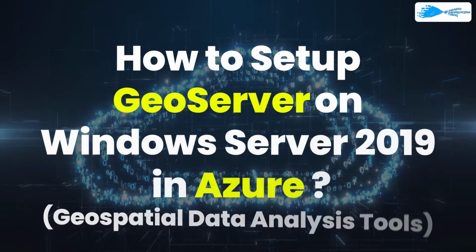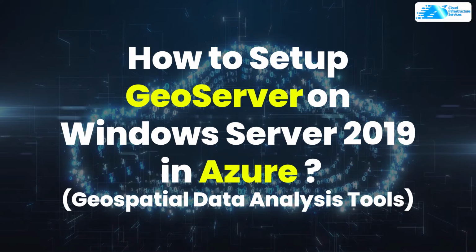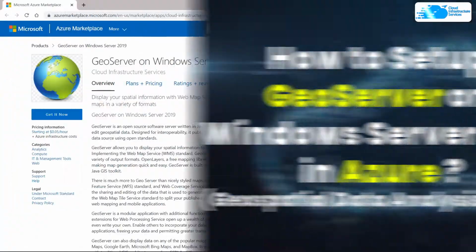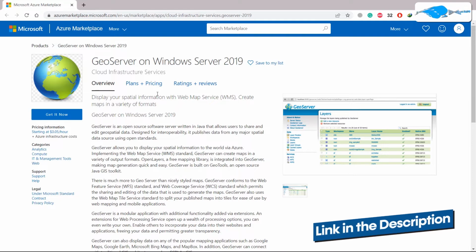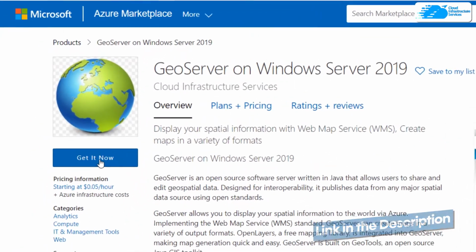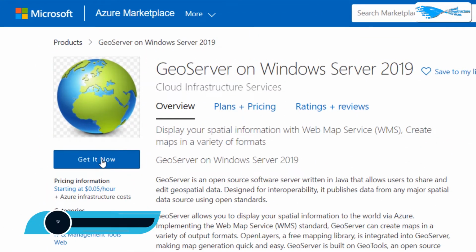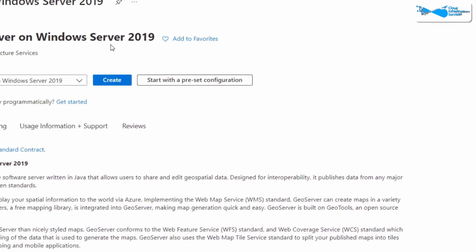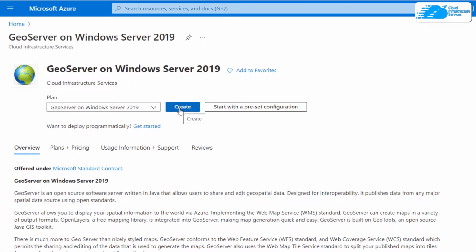In this video, we'll talk about how to set up or install GeoServer on Windows Server 2019 in Azure. Well, first of all, come to this Azure Marketplace for this image. Do not worry, I'll put the link in the description of this video so that you can get this image. After that, click on Get It Now. Click on Continue. Now, from here, we need to click on this Create button.